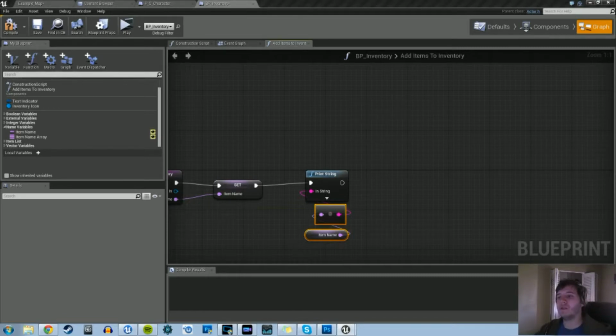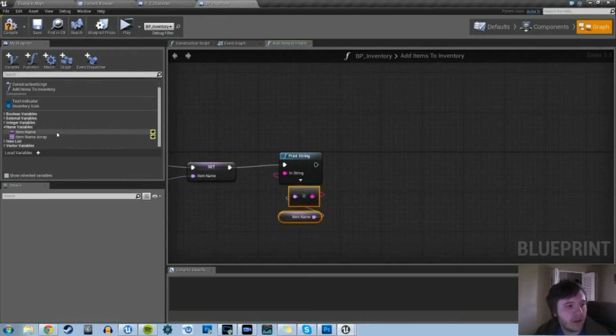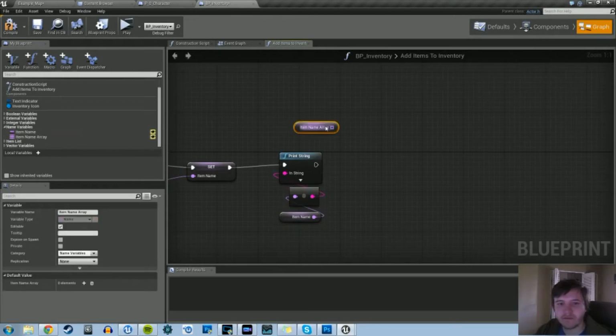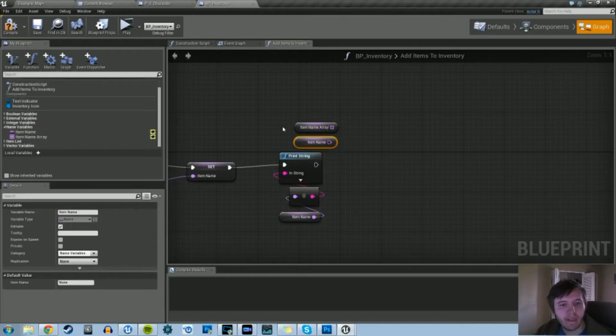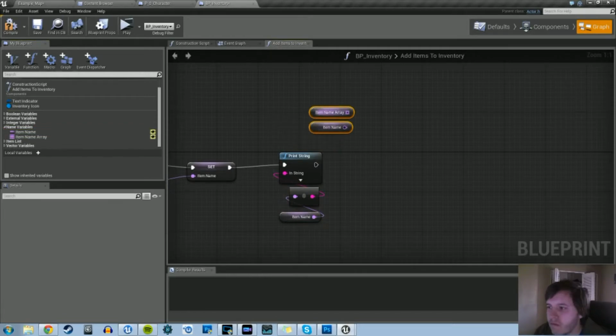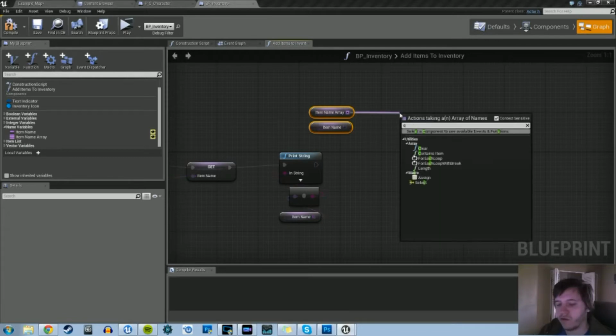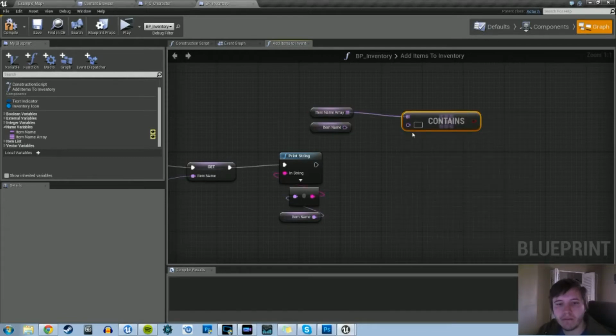And what we want to do here is check to see, because you shouldn't have multiple items for this kind of game, but if you do have multiple items, I do have a check in place to see if you already have that item or not. So let's do that check right now. So let's drag out the item name array. Let's drag out item name. From the array, do contains item, and the item name is going into that item.